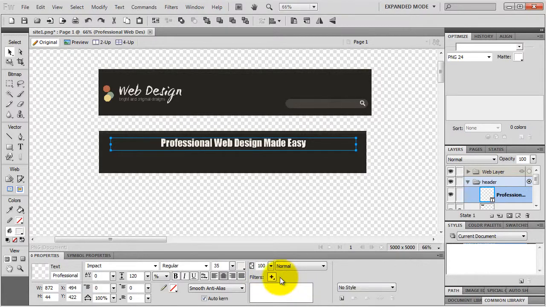And the cool thing is, you can experiment with filters as much as you want without affecting your actual object. I mean, you can always go back and edit your filters or even delete them, so filters are cool, I use them a lot. But you can also apply styles to your objects, and I'll show you how to do that in a second.